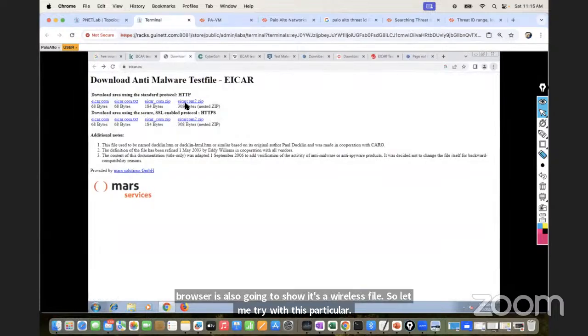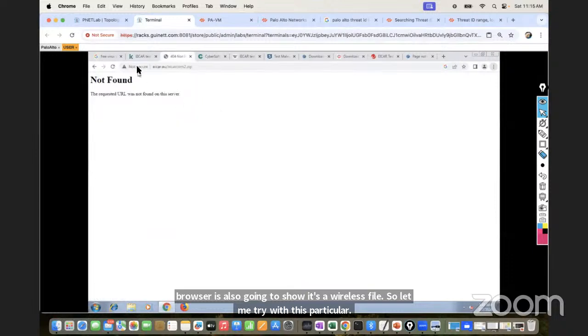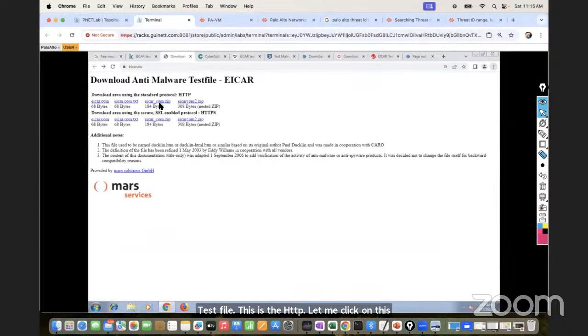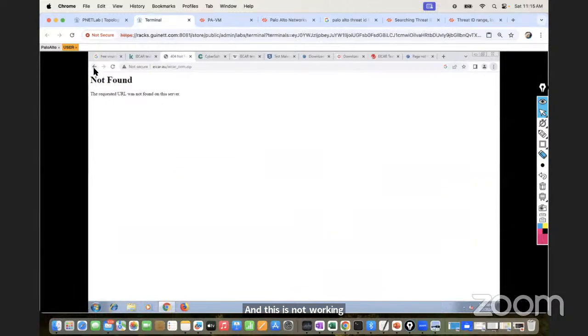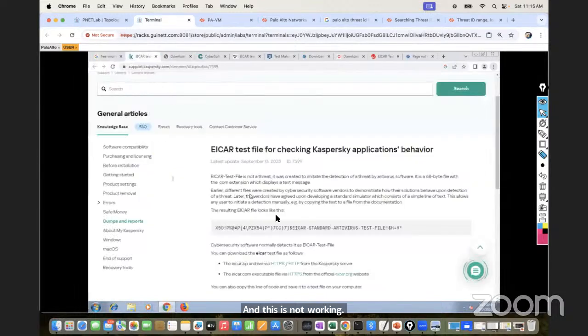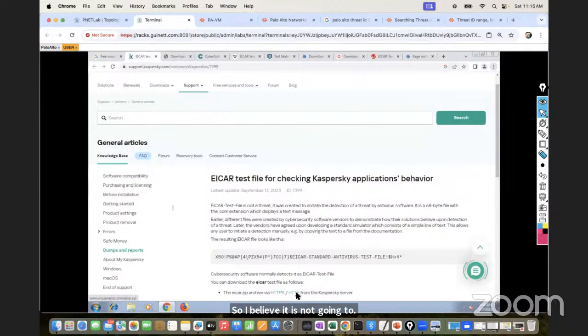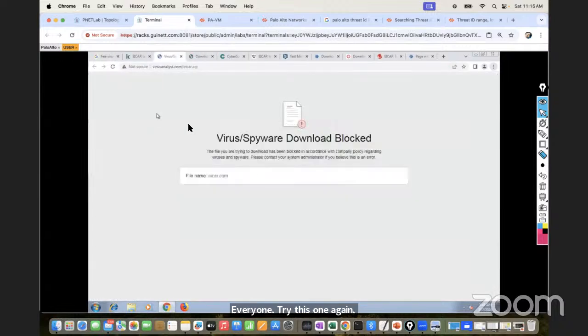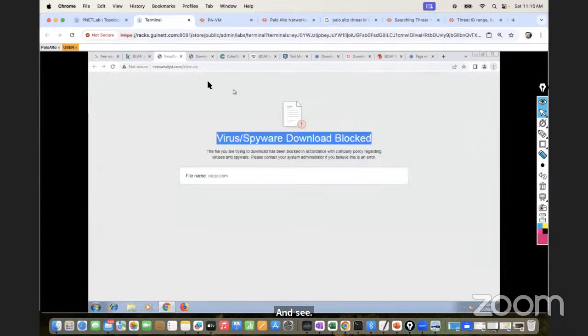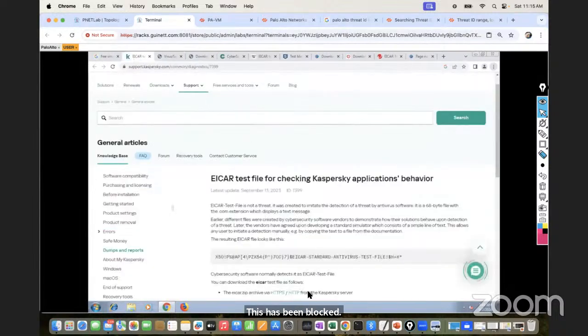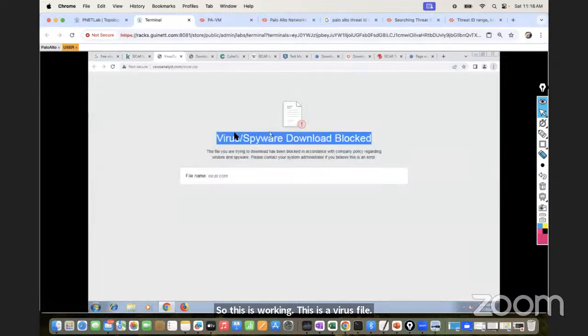This is the HTTP. Let me click on this particular zip file. And this is not working. So I believe it is not going to. Let me try this one again. And see, this has been blocked. So this is working. This is a virus file. It is trying, and this has been blocked by your firewall.